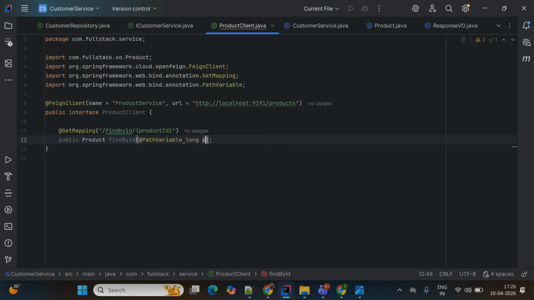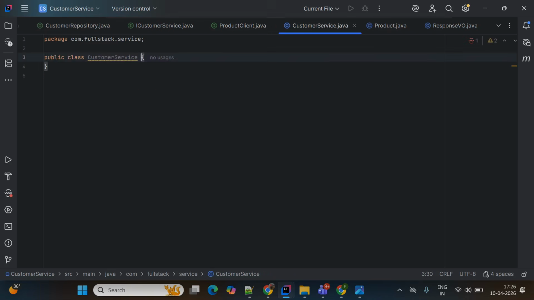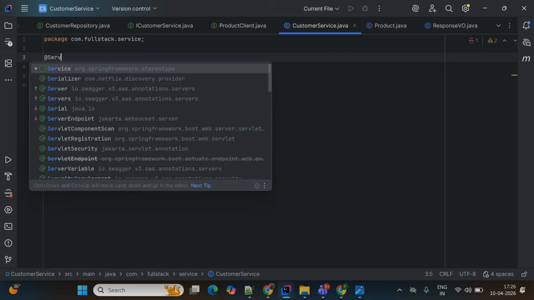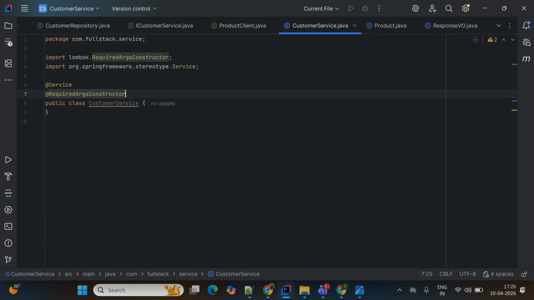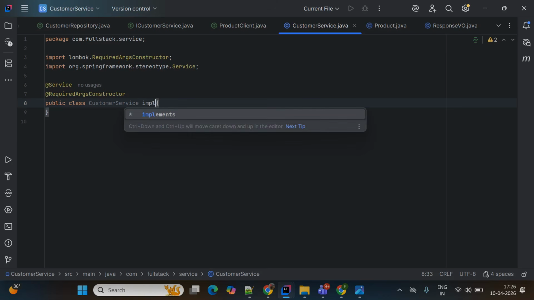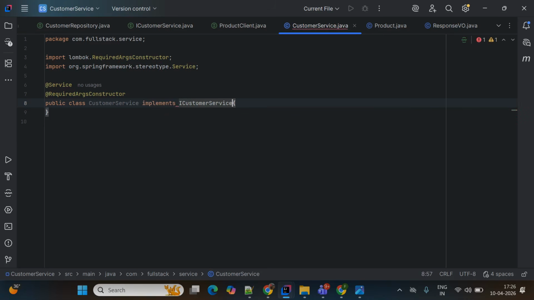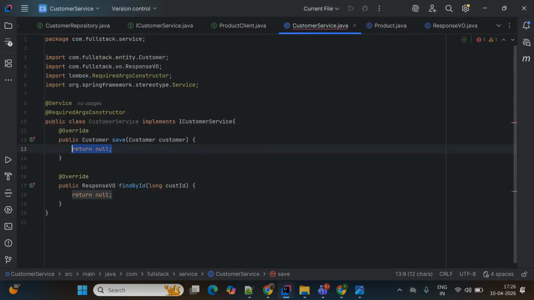Long type of, you can simply say product ID as an input parameter there. Now come to the customer service, annotated with @Service annotation. @RequiredArgsConstructor as well, we require there. Then the interface class implements. That's why I'm using implements ICustomerService. Whatever abstract methods are in ICustomerService, it means the interface, we must implement into our implementation class. So all we have implemented here, right?